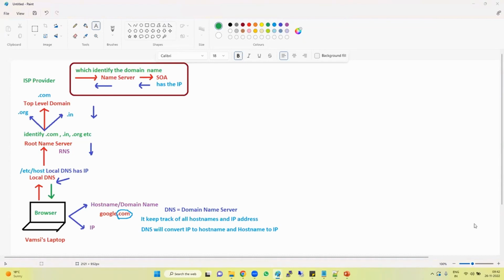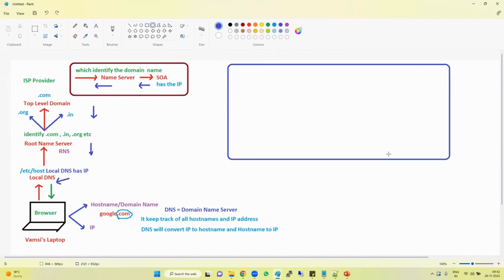Yes or no? You got upset? Sir, we have learned so much. Till now we got the IP address only. Yes, you got the IP address only here. Now the request has to go to the Google company. Okay, let's imagine this is Google. Let's go to the Google company.